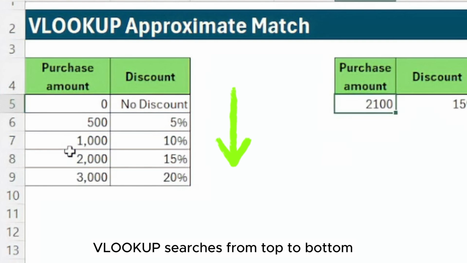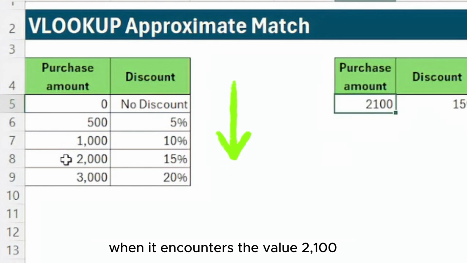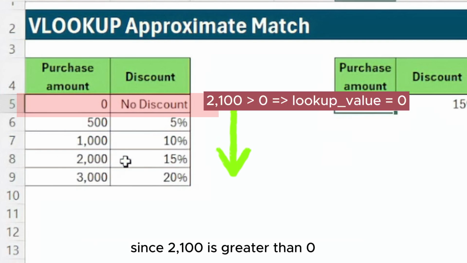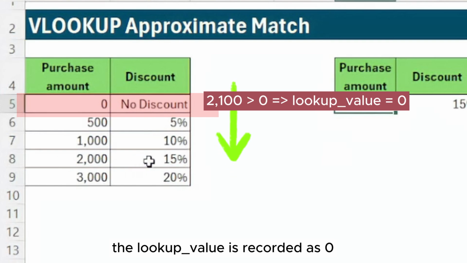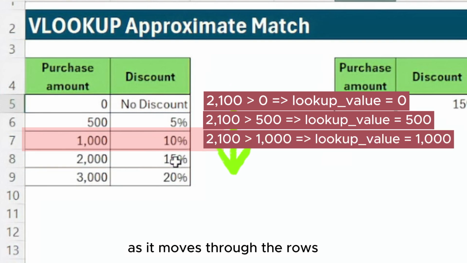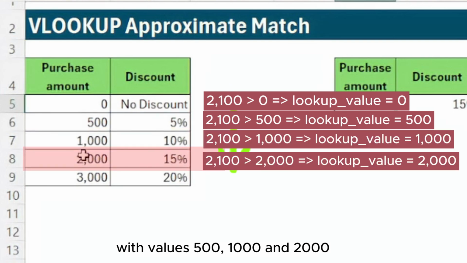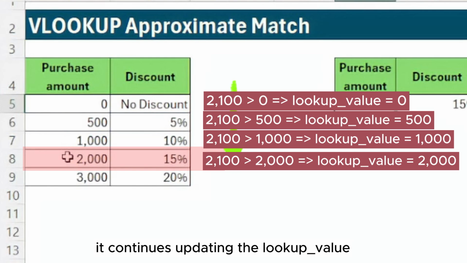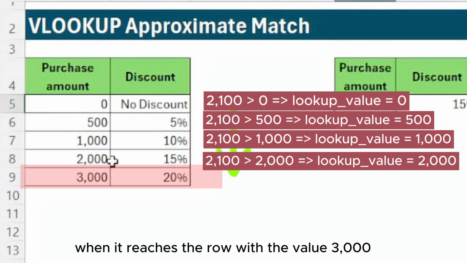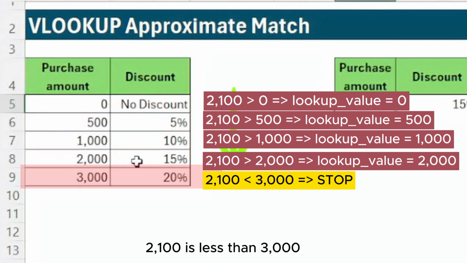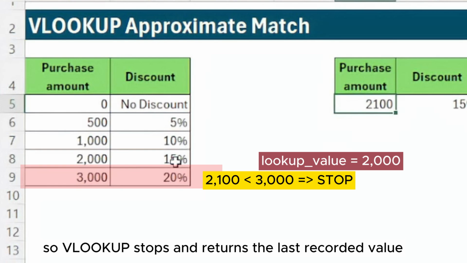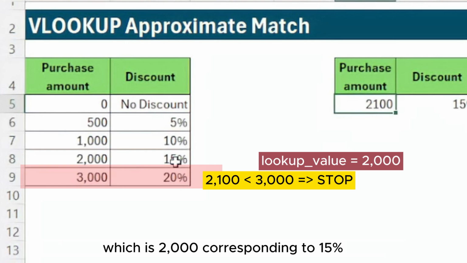VLOOKUP searches from top to bottom. When it encounters the value 2100, it compares it to the first value in the table. Since 2100 is greater than 0, the lookup value is recorded as 0, and VLOOKUP continues searching. As it moves through the rows with values 500, 1000, and 2000, it continues updating the lookup value. When it reaches the row with the value 3000, 2100 is less than 3000, so VLOOKUP stops and returns the last recorded value, which is 2000, corresponding to 15%.